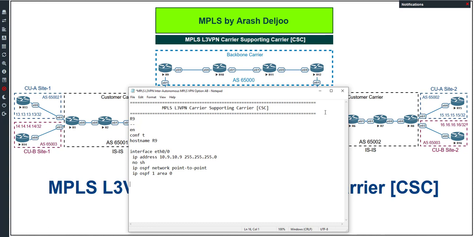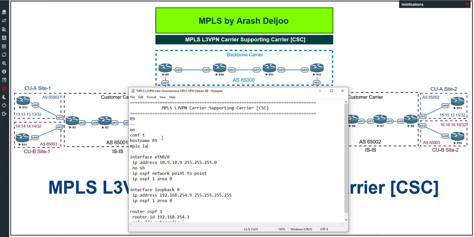And also we can configure one loopback interface here, interface loopback 0. The IP address of loopback 0 in router 9 is 192.168.254.9, 255.255.255.255. Let me use ip ospf 1 area 0 on this interface also, and after that router ospf 1. After that, the router ID can be configured as 192.168.254.1, and finally we can use MPLS LDP autoconfig. Then if you want, you can configure the MPLS label range here, mpls label range 100 to 199.